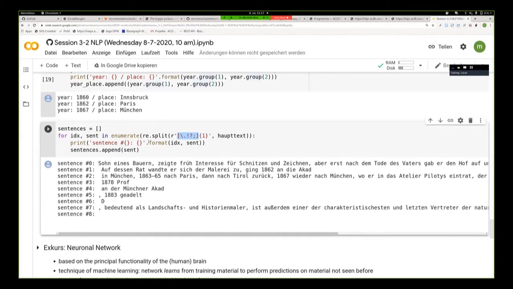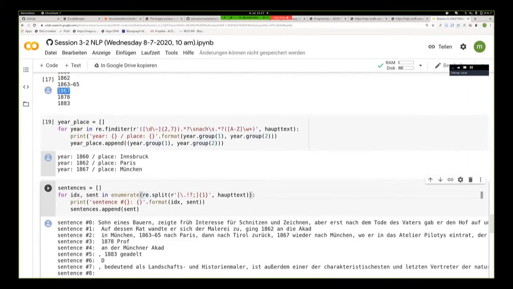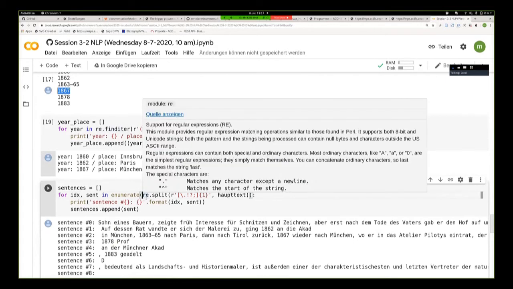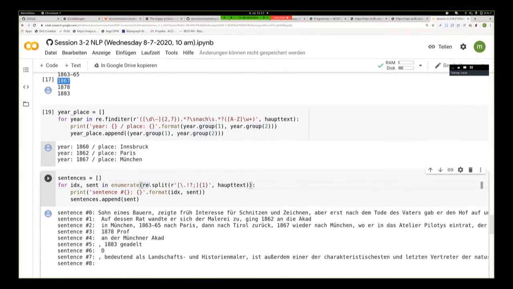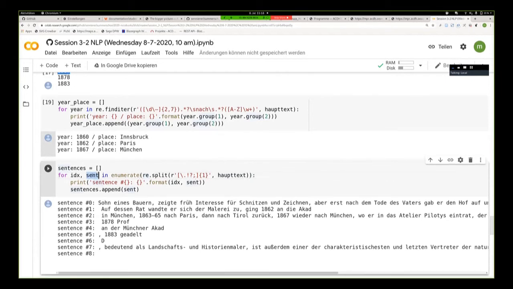And so other than before, where we used the findall function of the regular expressions module in Python, we now use the split function. That basically means split the text that I'm feeding in at these matches of the regular expression. So what we get from that is a list of sentences that we iterate through with this for loop, and we print the ID of the sentence and the sentence.